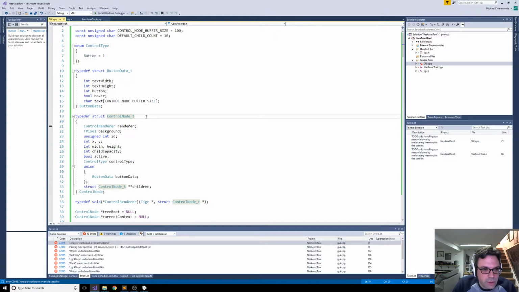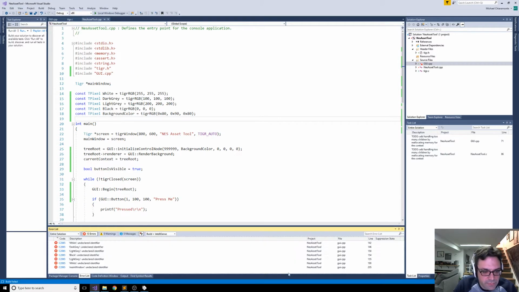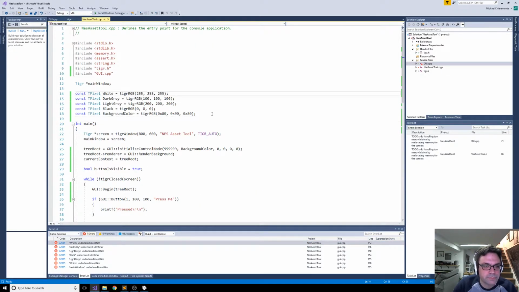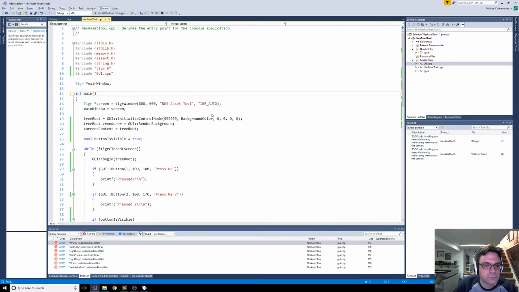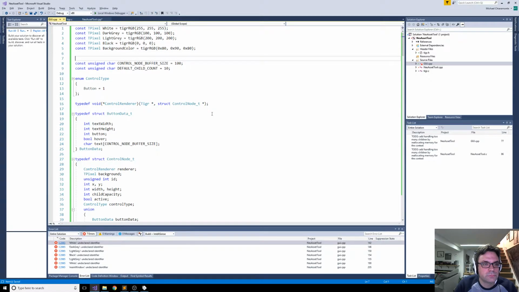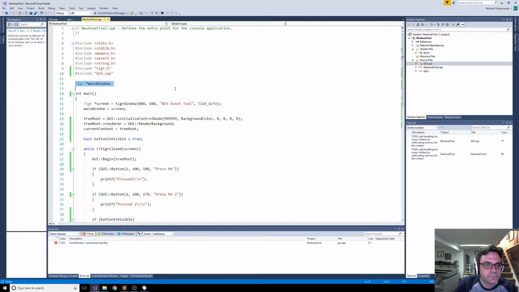What did I break? Control renderer. Oh, I moved this. I need to know what a control renderer is in order to define it. Oh, my constants, right. Okay. Main window. Yeah.